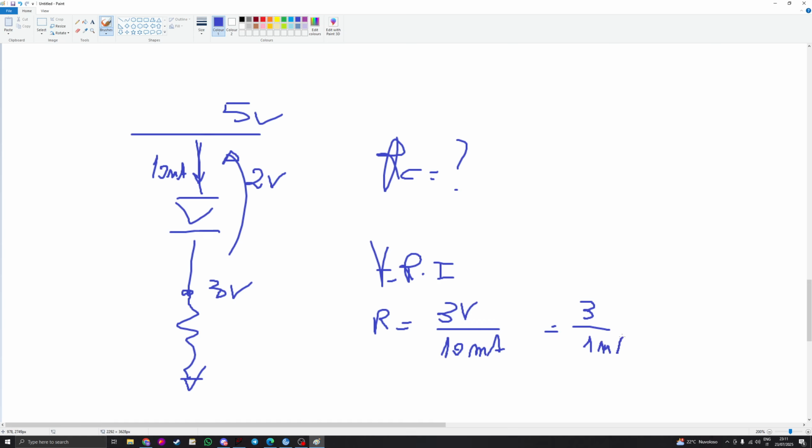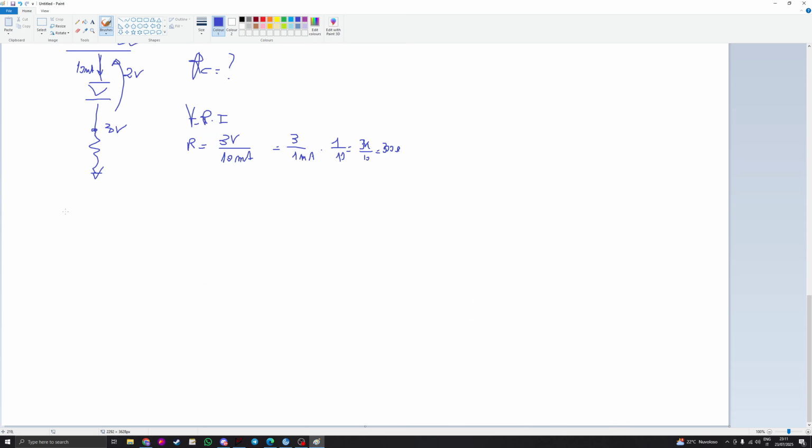1 milliamp times 1 over 10. So it is equal to 3 kilo ohm over 10. So it is equal to 300 ohms. So VCC equal to 5 volts, RB equal to 4.2 kilo ohm, VLED equal to 2 volts, and RC equal to 300 ohm.